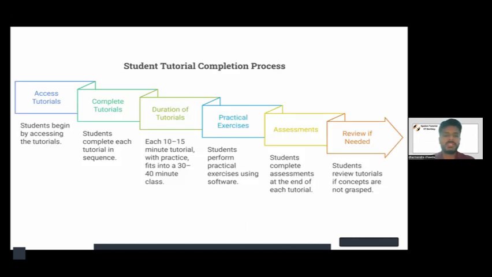Now, how will the students complete that training? So all the tutorials and software will be stored on the school computer. So students can access them anytime without needing the internet. Each tutorial is short, just 10 to 15 minutes long, making it easy to complete a lesson within a 30 to 40-minute IT class while also practicing.